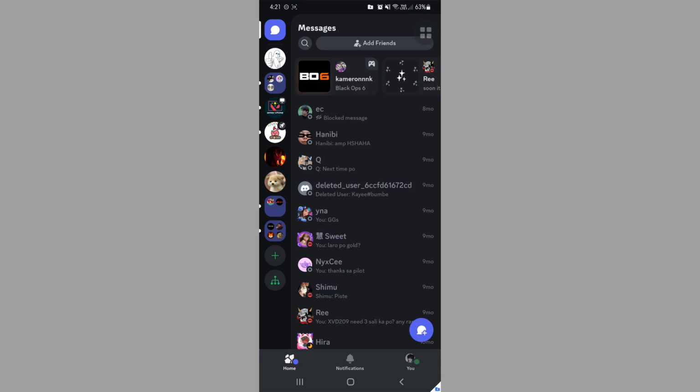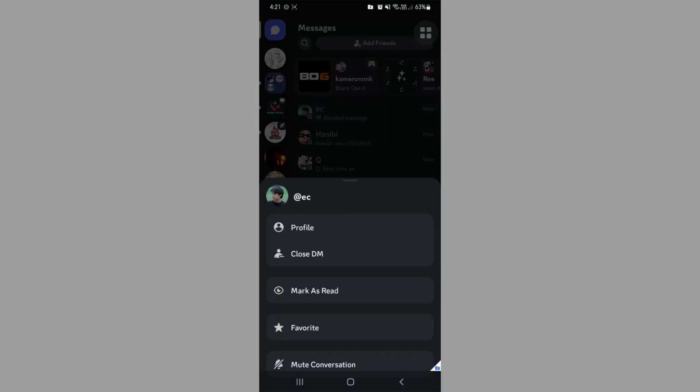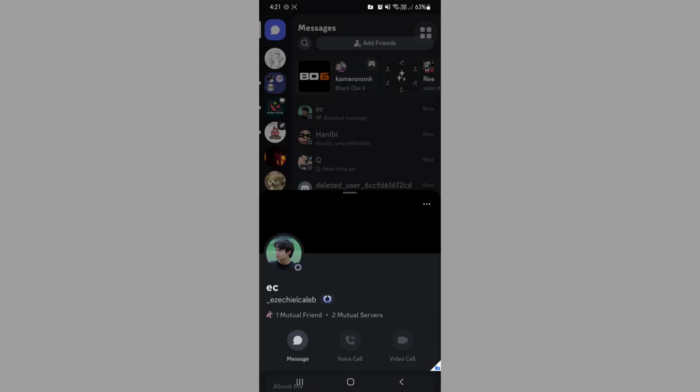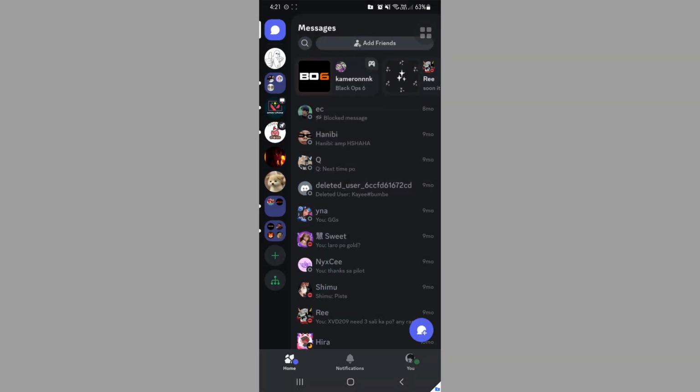And another one would be to just block them. You could just block them, as you can see. So the message will be shown as blocked message. So that's one way to hide a message on Discord.